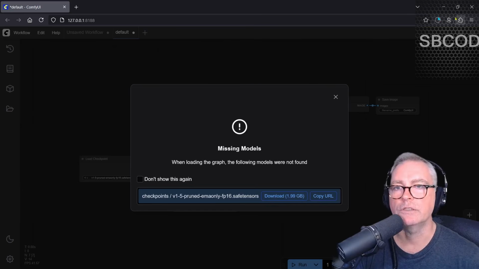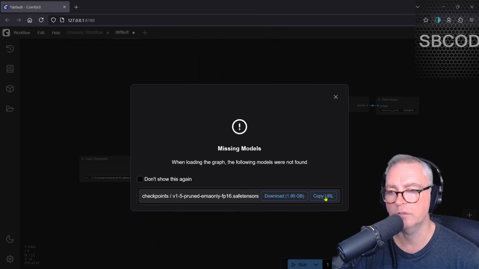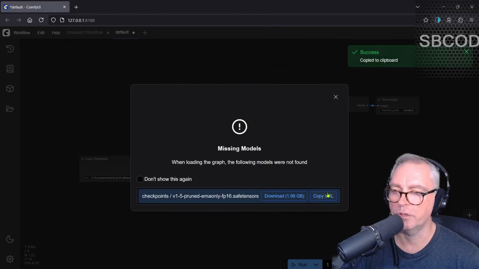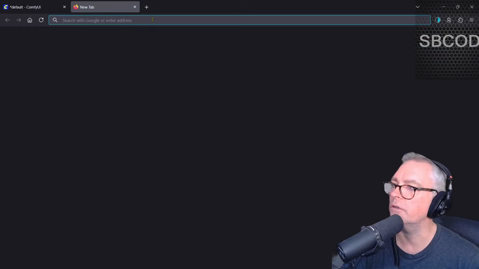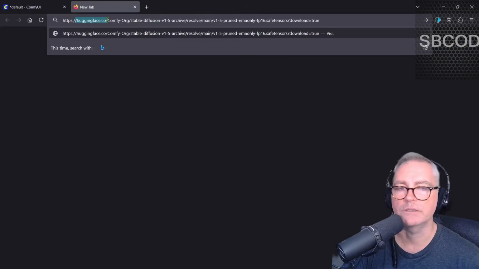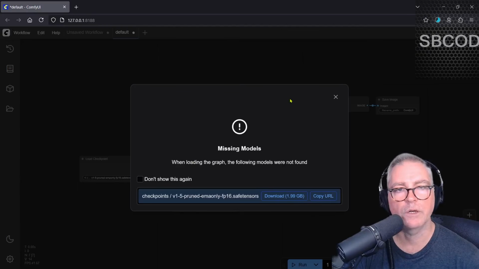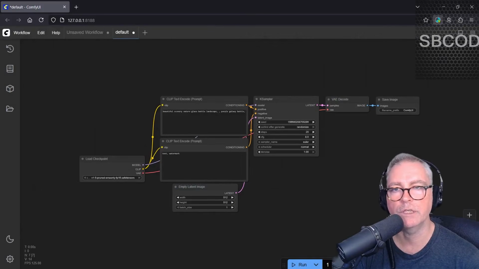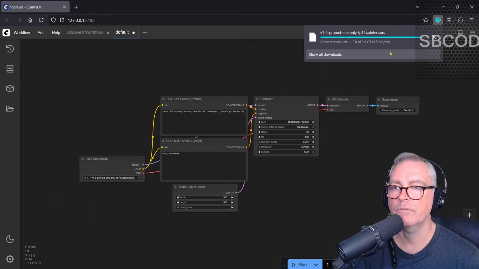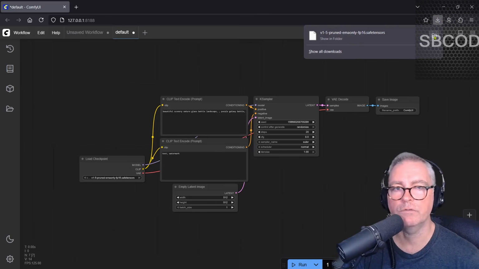Anyway, this download is still happening. Let's just wait for that. We could also have used this copy URL button. If I copy the URL to the clipboard and go there, you can see that it's pointing to Hugging Face anyway, the same place that I showed before. But it's quite okay to click out of that if you want to and still wait for the download. Okay, we're nearly there. Let's open the folder.